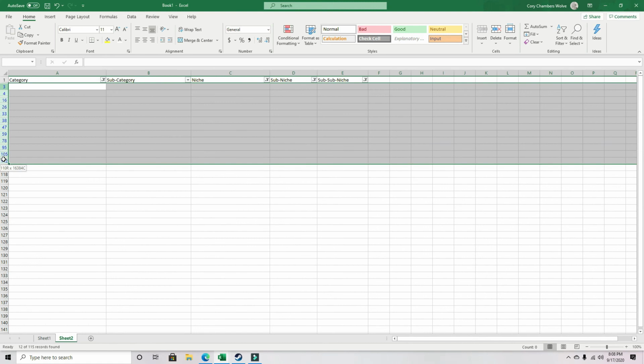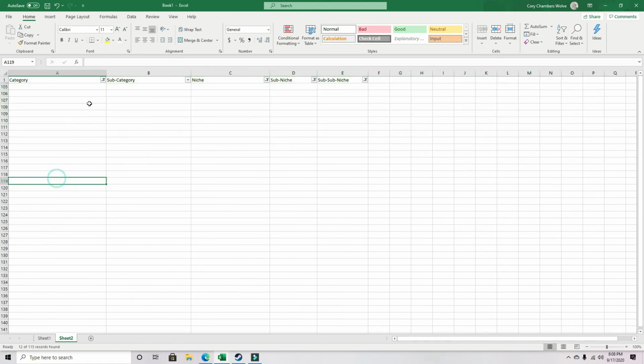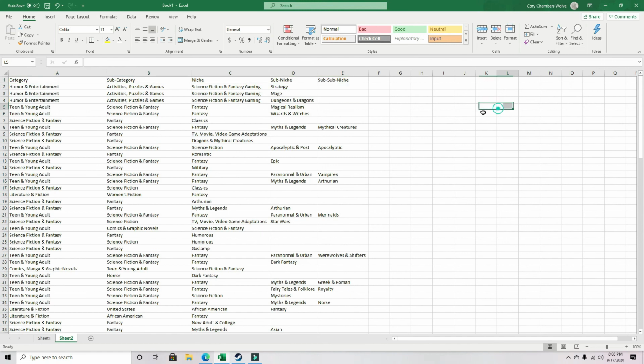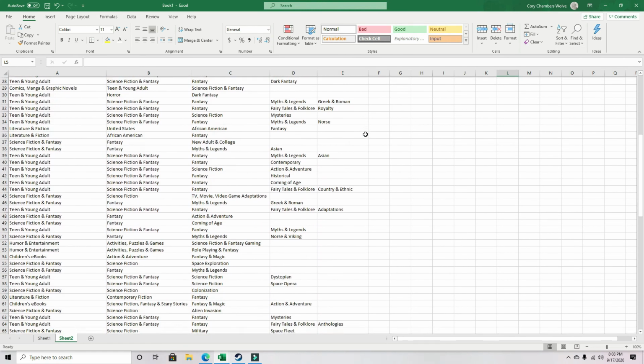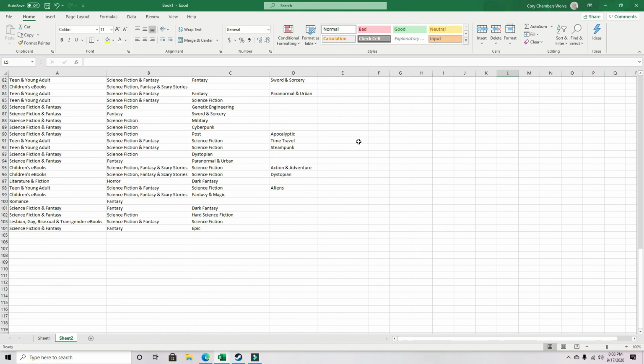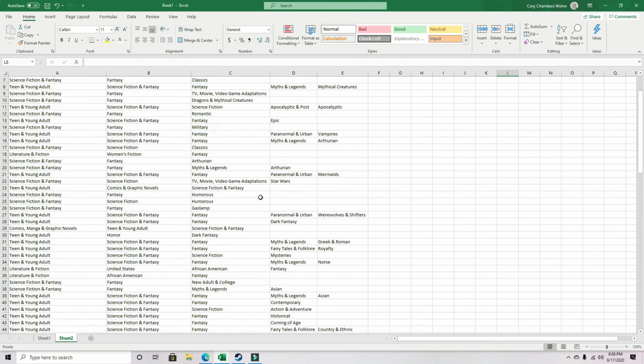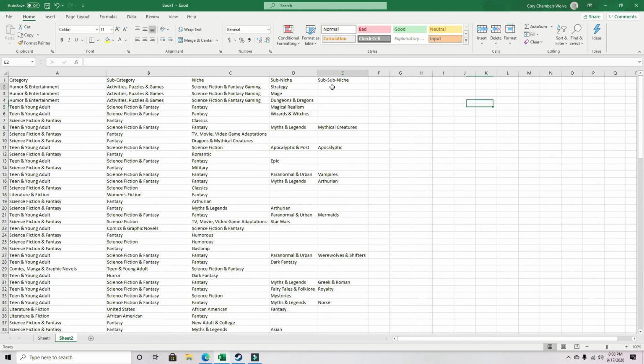So I'm just going to highlight them all, right click and delete row. And then I can highlight my top and remove the filter. And I've got all of my data still in place and no blank rows. And all without touching rows with blank cells in them.